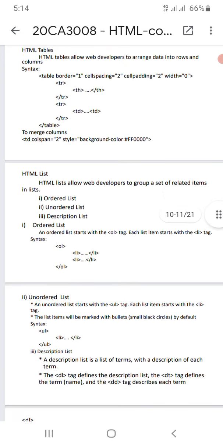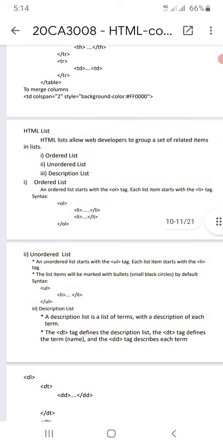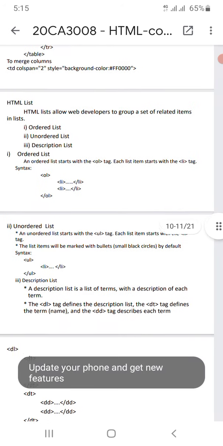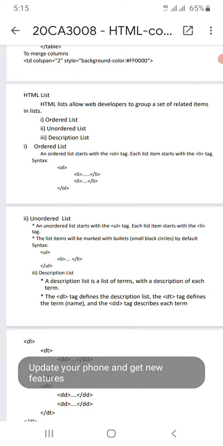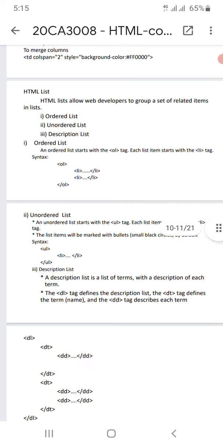Okay. And HTML lists allow web developers to group a set of related items in a list. Means HTML lists are tags or elements that are used to group some content. If you want to list some content, at that time you use the ordered list, unordered list, and description list. These are some HTML elements. If you use the ordered list, these are the tags used, and each list item starts with the li tag. So this will look like this.